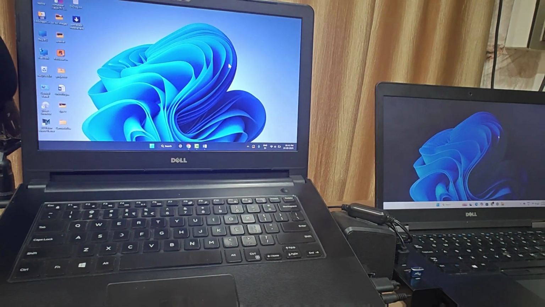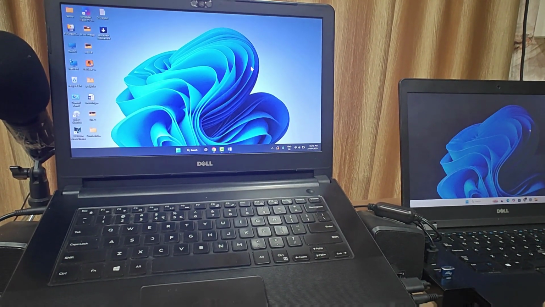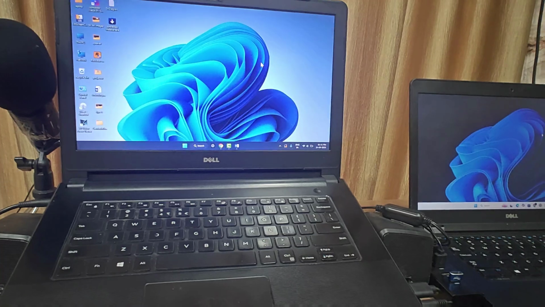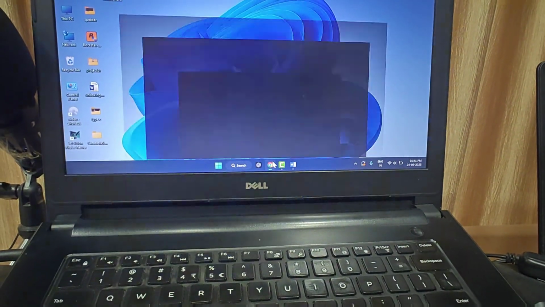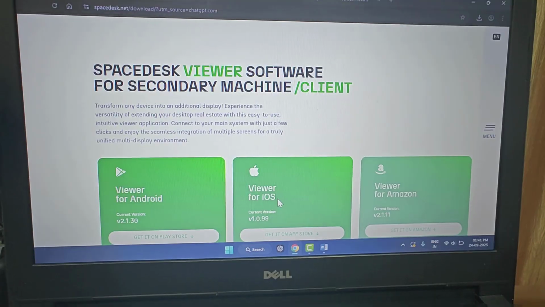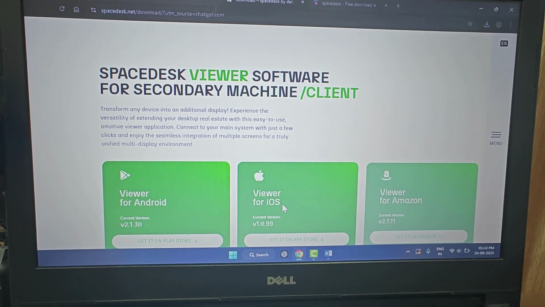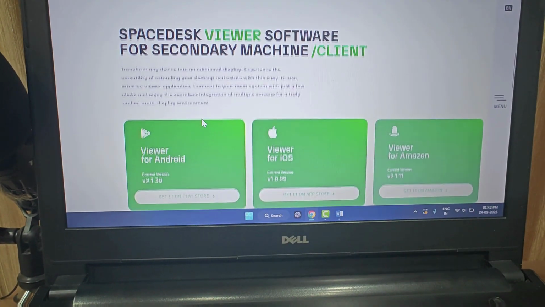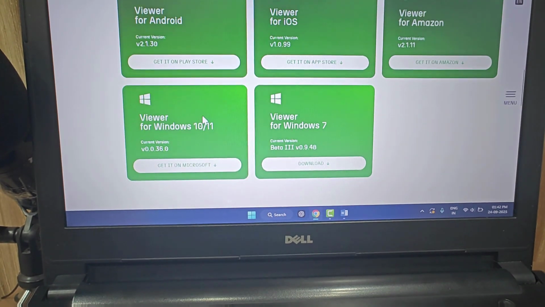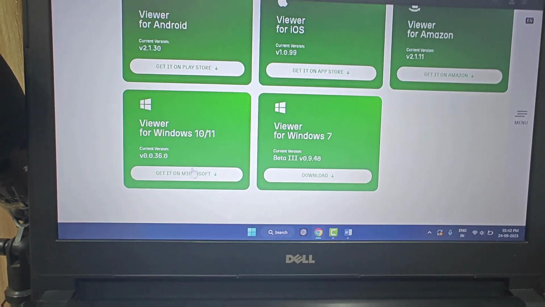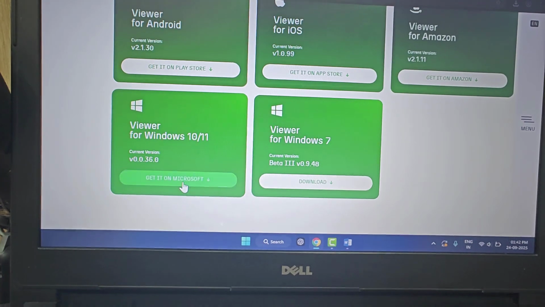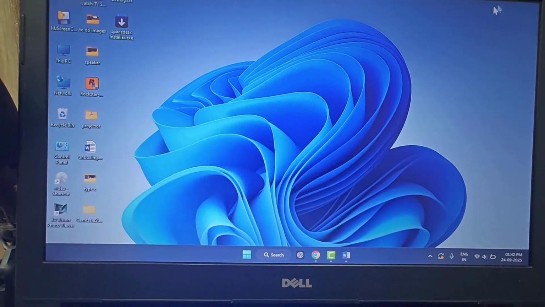So for this, guys, you need to download and install two applications on both your laptops. On your receiver laptop, you need to search for SpaceDesk Viewer software for the secondary machine. Just scroll down slightly, and you need to find Windows 10 and Windows 11. So just click on download. Okay, I have already downloaded it on my PC.